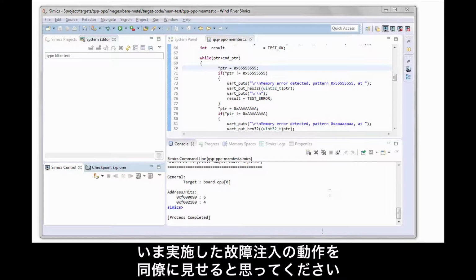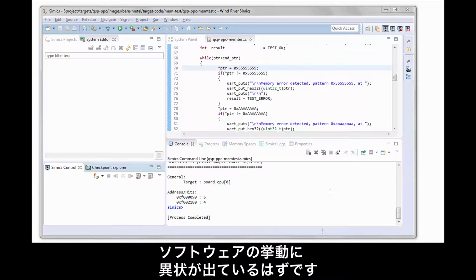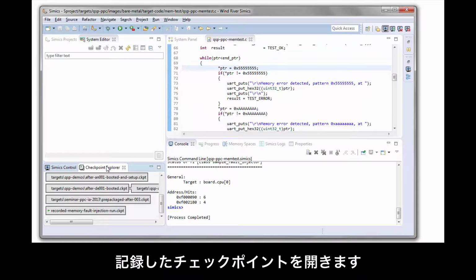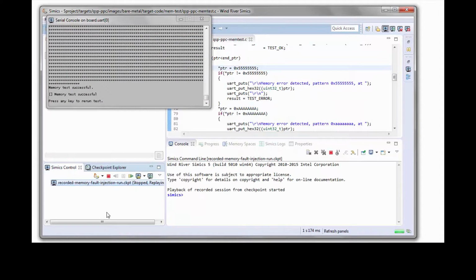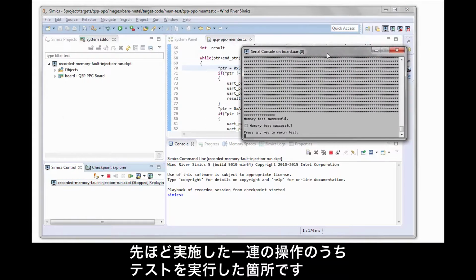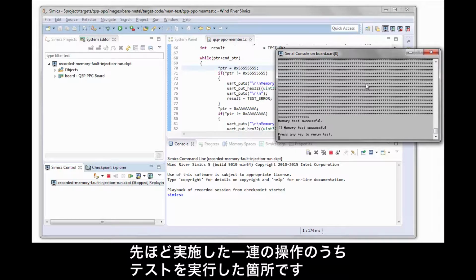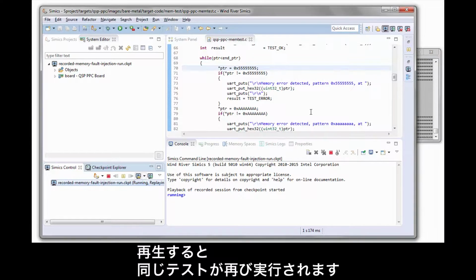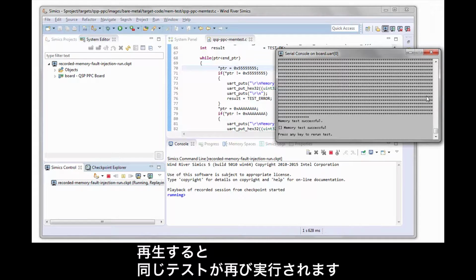So assume we now want to show this error injection campaign to a colleague, because the errors we injected managed to make the software behave in some strange way. We then open up this checkpoint containing the recording, and when we start, we're already some distance into the run, right? We already ran the memory test once. So if we start replaying now, we see that we rerun the test once.